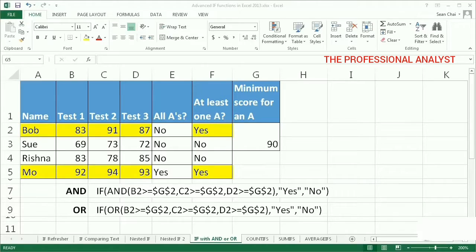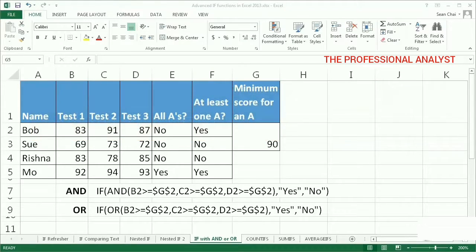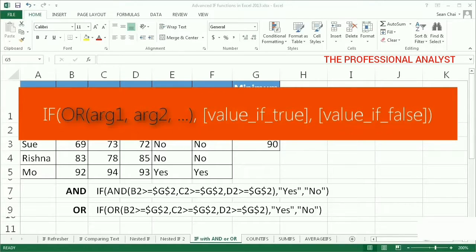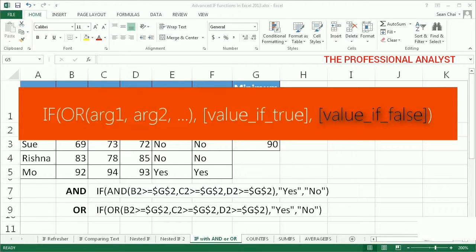Both Bob and Mo have at least one A. Let's look at how that worked. It's similar to the nested AND function. OR returns true if any argument is true, and false when all arguments are false. In this example, OR is nested in the IF function and is the logical test. If any argument in the OR function evaluates to true, IF returns the value if true. If all arguments in the OR function evaluate to false, IF returns the value if false.